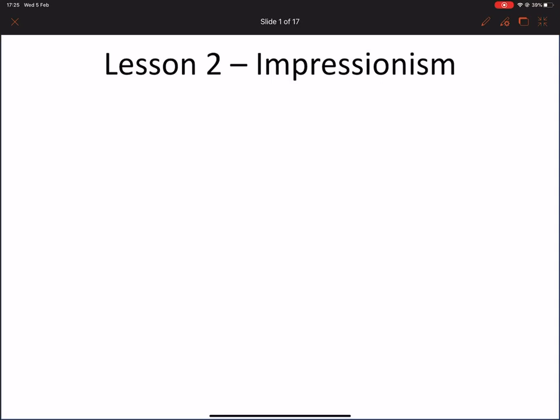By now, you should have completed lesson one, which was on minimalism. If you haven't, please go back and do that, as it is important that you follow the lessons in order, unless you're using this for revision closer to the exam.